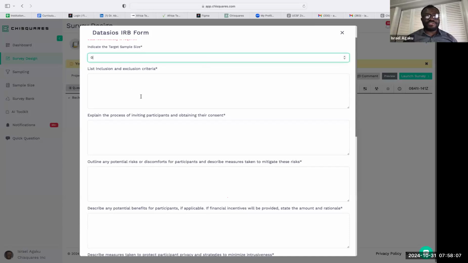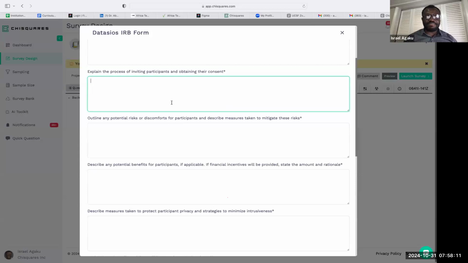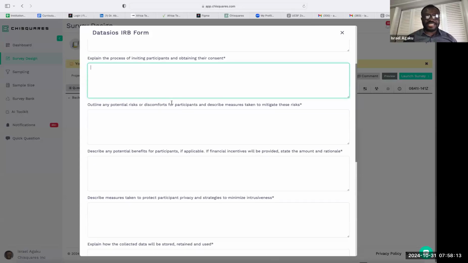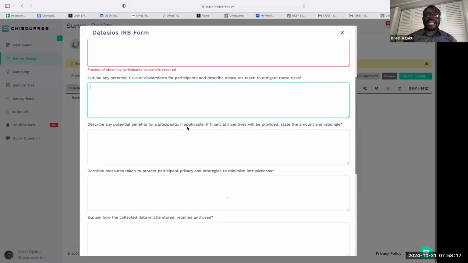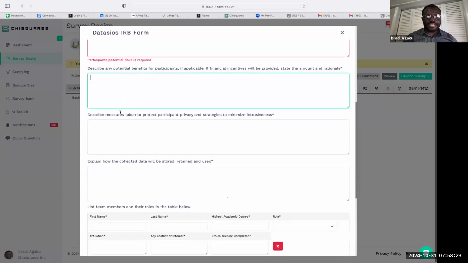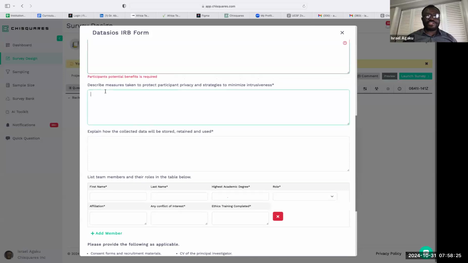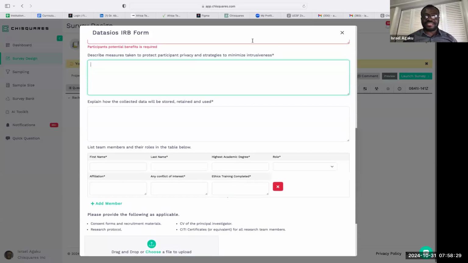You have to provide inclusion and exclusion criteria. You have to explain the process of inviting participants and obtaining their consent. You have to outline any potential risks for participants and how you plan to mitigate those risks. You have to describe potential benefits for participants, measures to protect privacy and minimize intrusiveness, right? That's very important. Privacy and intrusiveness are related but distinct terms.